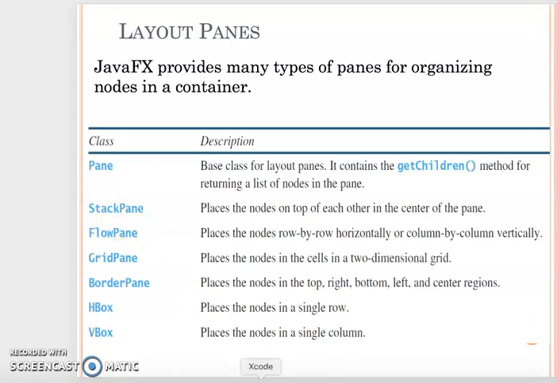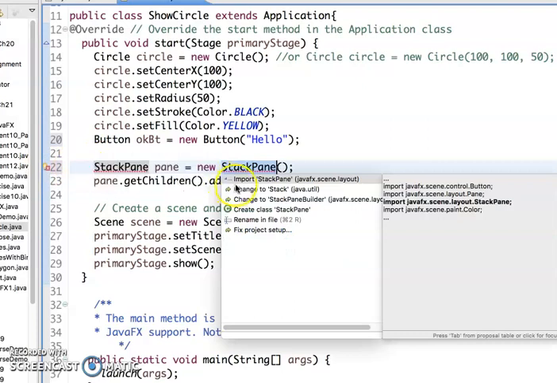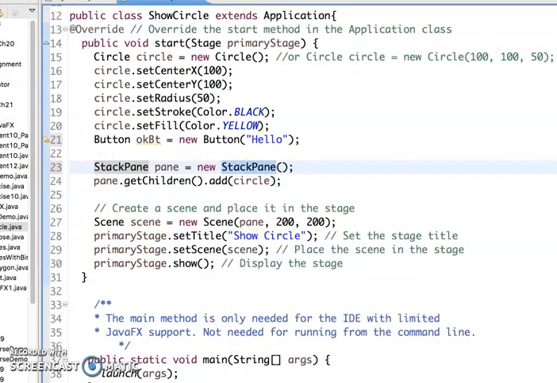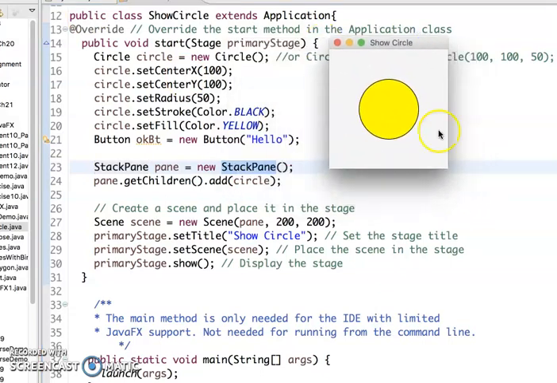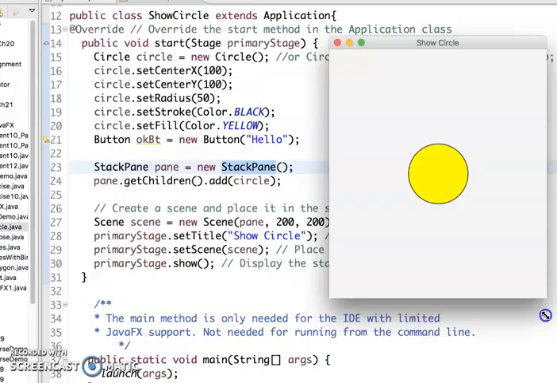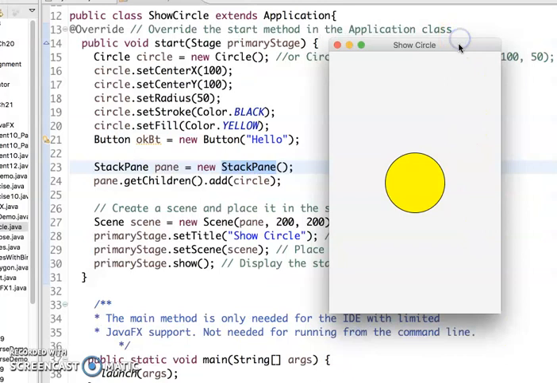Earlier in the video, I didn't have enough time to show you, so we continue with the show circle example again. Remember, if we change this pane to a StackPane, then we add the StackPane. When you run this program, your circle is displayed in the center, and that's not just the initial state, because you are in the StackPane. Even if we resize our window, the circle is still in the center, no matter what.